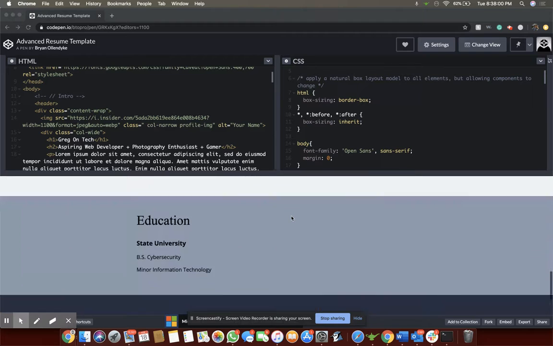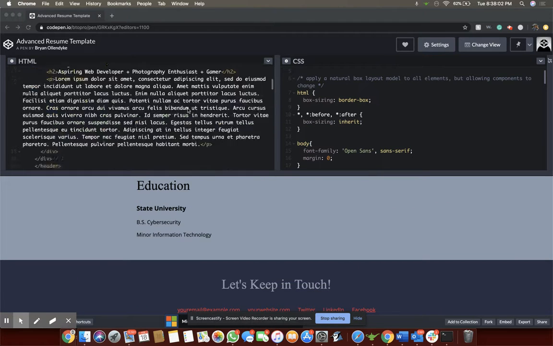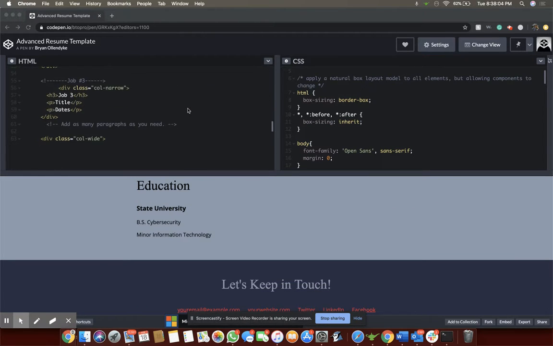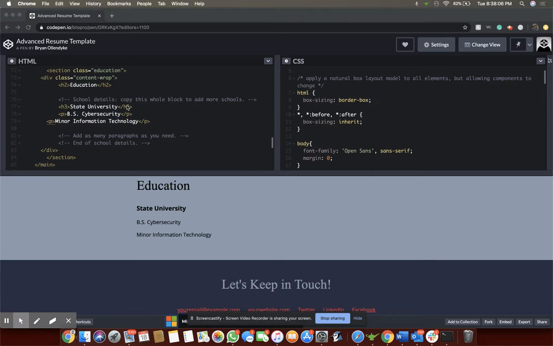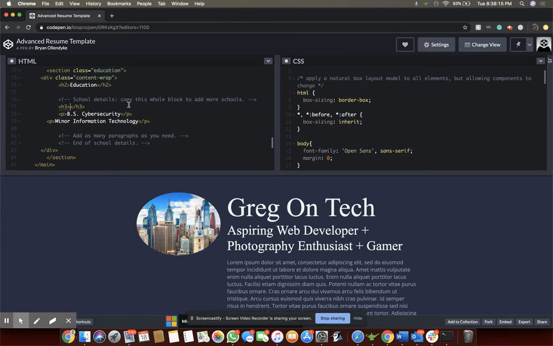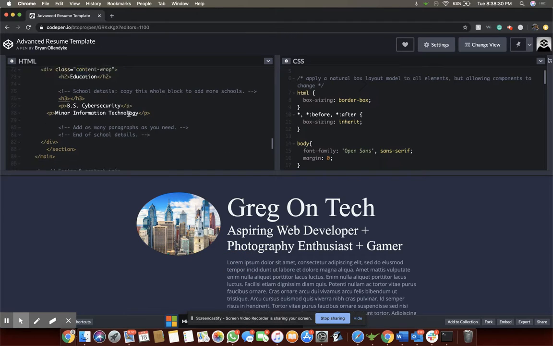There's a section here for work experience and education. I went ahead and actually typed up some stuff for education, but of course I'm going to delete it, and I'm going to show you guys how to actually type it. So right here in H3, which stands for heading 3, so that could be like the subheading. H1 is your header, H2 is like your sub. So Greg on Tech right here is your H1, aspiring web developer, all that is your H2, and this stuff right here, the Lorem ipsum, all that stuff is your paragraph actually, and I'll get to that soon.